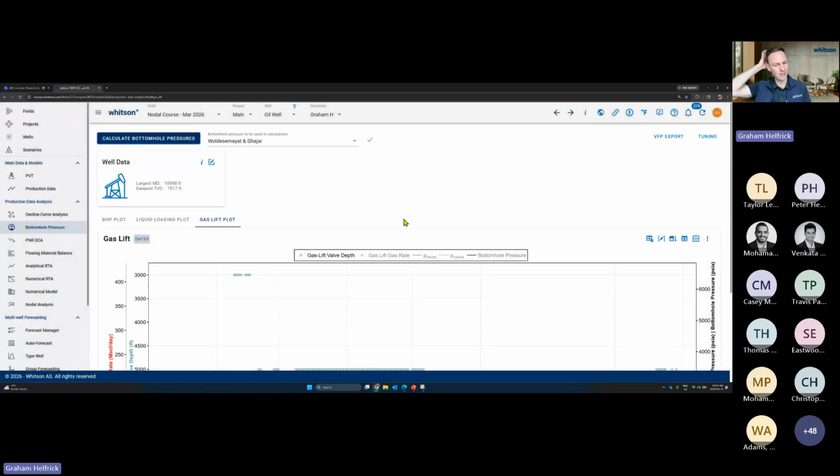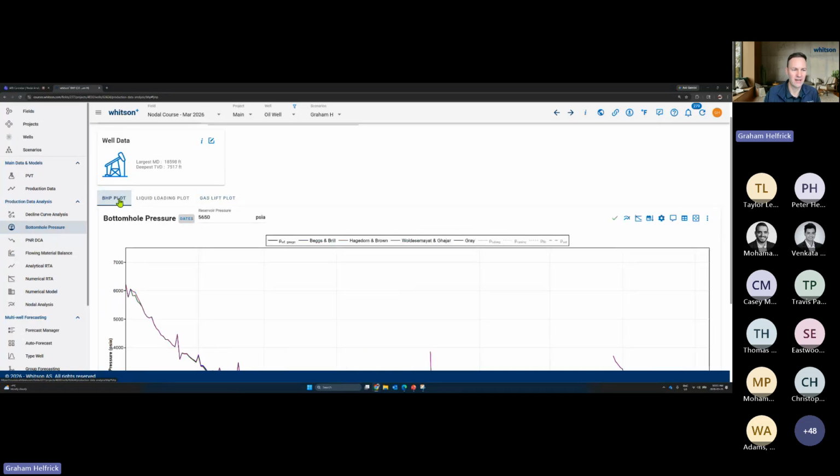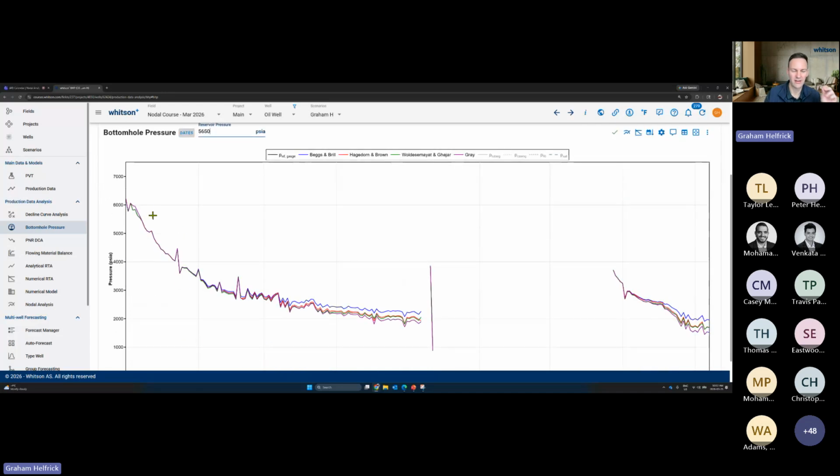Okay, there's one last thing we're going to look at before we do the IPR VLP stuff for this well. Under the pump jack, I want to go back to where it says BHP plot. So somebody has put an initial reservoir pressure of 5,650 pounds. Who knows if that's right or not, right? So what I want to show you is a quick way to estimate initial reservoir pressure just using some very early time flowback data.